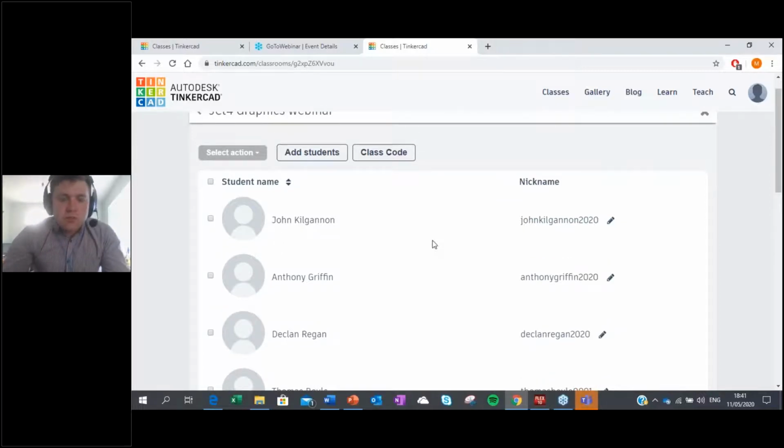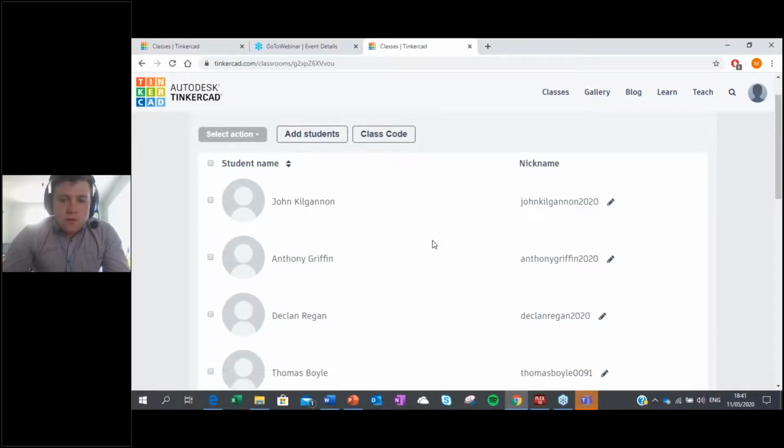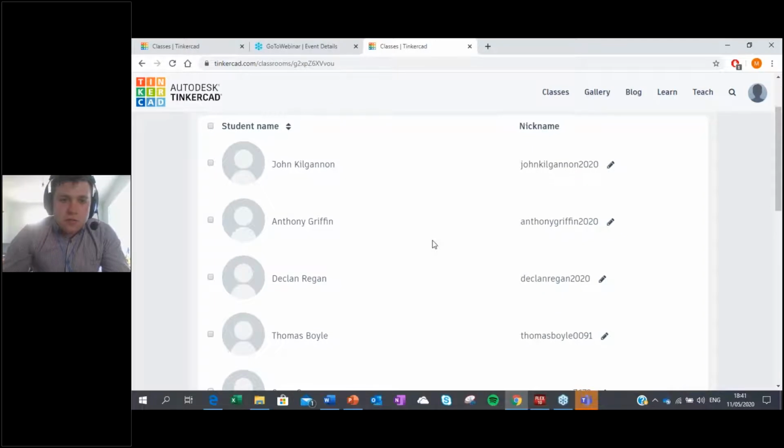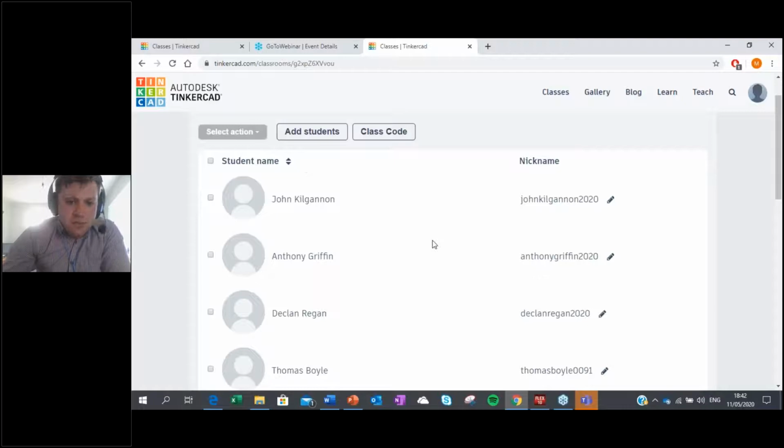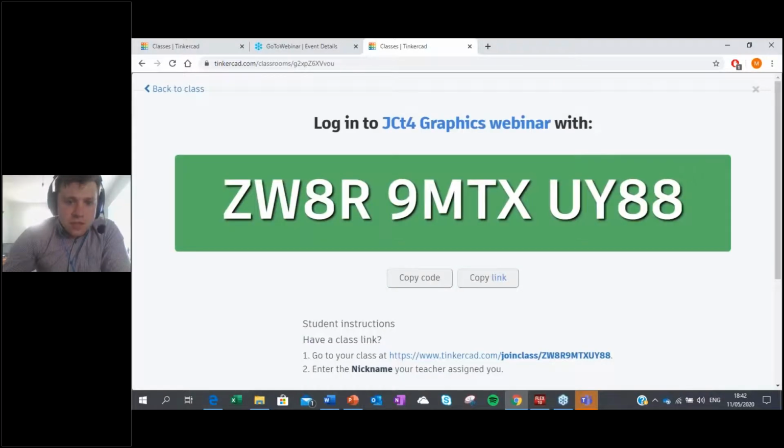Now, how do the students get into it? Well, the benefit of this is that the students don't have to create their own account, and therefore they don't have to have an email address associated with it, like I have when I set up my teacher account, or they don't have to worry about passwords. All they need is their nickname. Now, what you will need to do is show them where your class group is. So you do that by generating what's called a class code on Tinkercad. So if I click that button, it'll generate it for me.